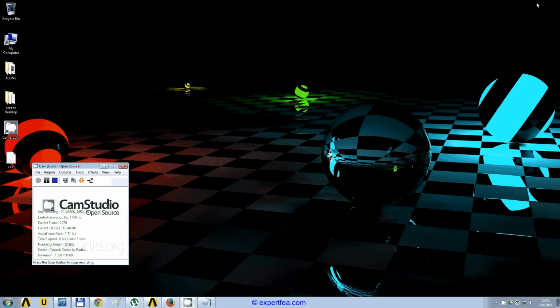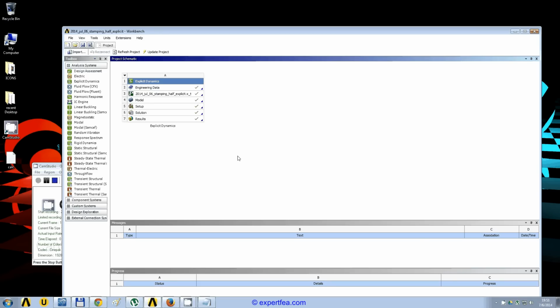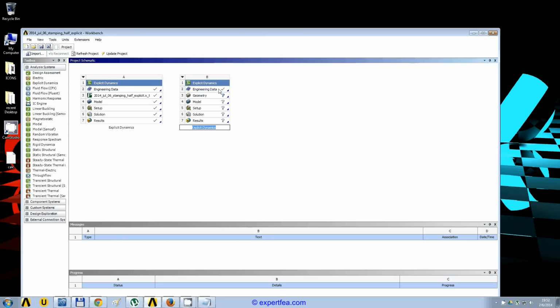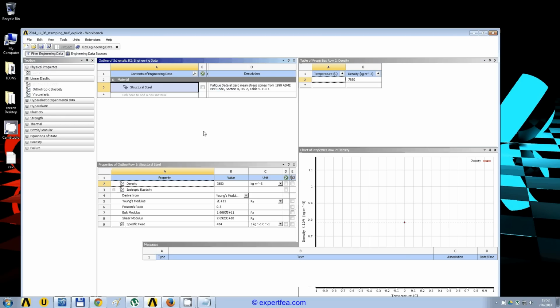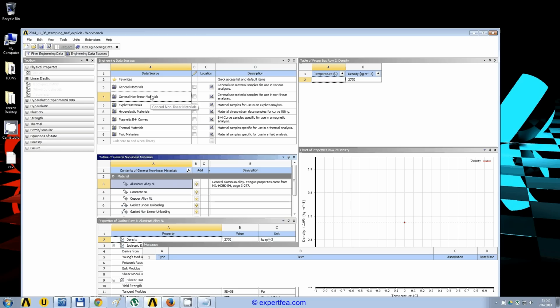So, today's scenario that we will analyze will be that of, let's say, high-speed stamping done with the help of an explicit dynamics analysis. So, let's assign our materials by double-clicking Engineering Data, activating Engineering Data Sources, and from General Nonlinear Materials Library we will add the aluminum alloy nonlinear and copper alloy nonlinear. We can exit the engineering data.